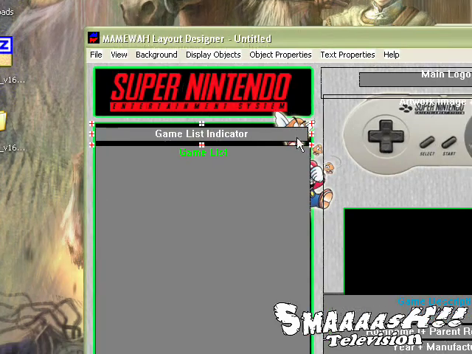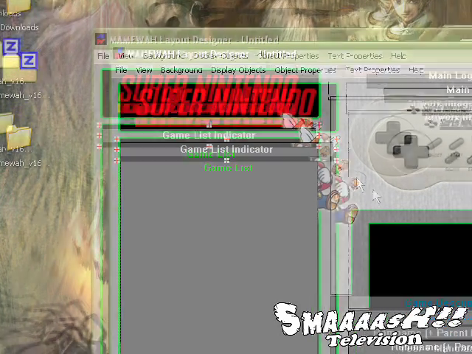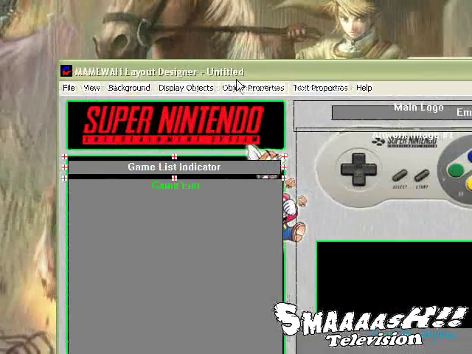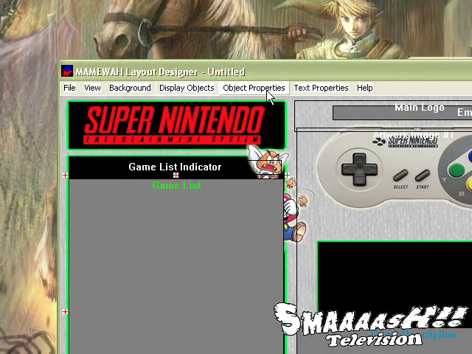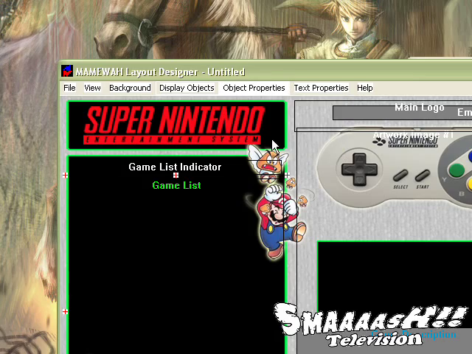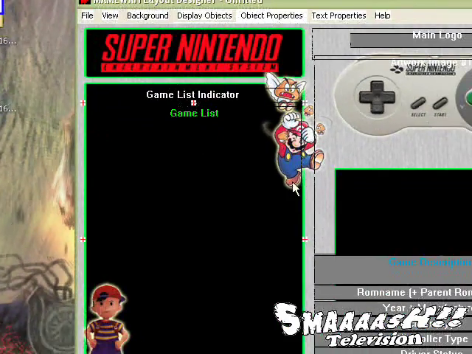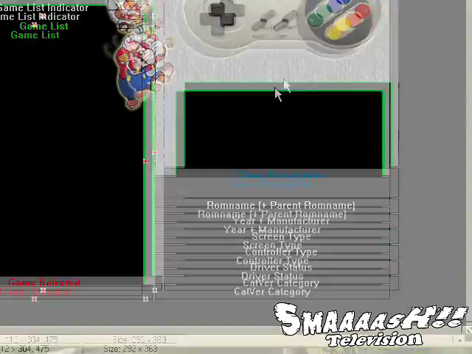And once they're in the right size and in the right place that you need it, go to Object Properties and click Transparent for each box. Click on the box and then click Transparent so you can see through it, or else you won't be able to see your background. I'm going to show you the one that I already made.